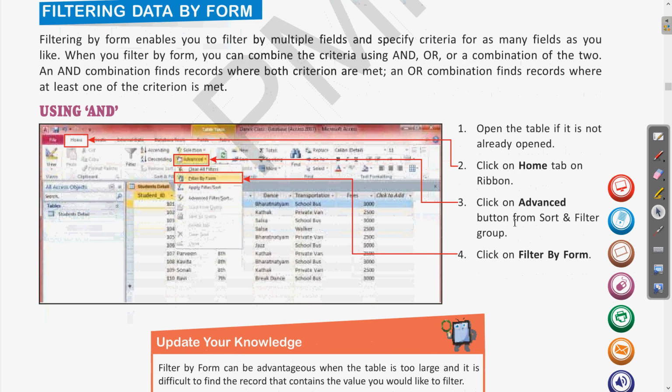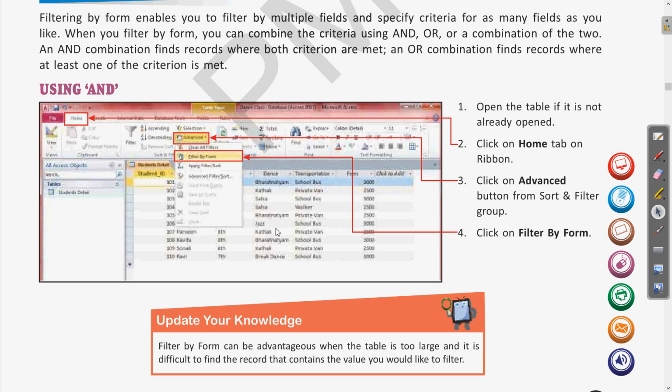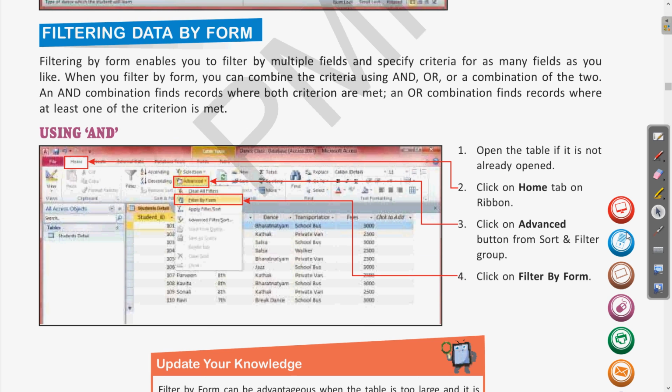Suppose you want to search whether there is some student who is learning a dance form like Kathak and comes to school by private van. Clear? For this type of two-criteria selection we will use the AND option. In the form we have two things, AND and OR. Using AND we can select more than one condition, two or more than two. We will go to the Advanced feature of the Home tab and then in Advanced we will get Filter by Form.